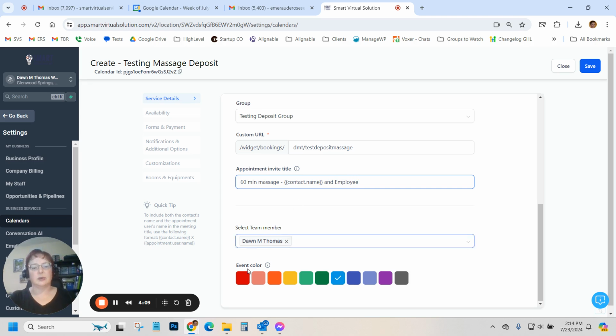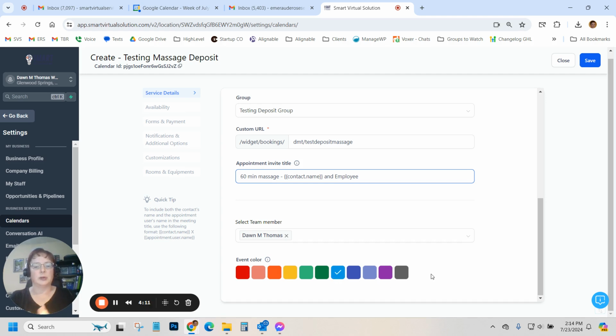Then you've got the team member. Now, what do you want the color to be on their particular calendar? I always ask the clients this. Maybe you want them to know that they need to collect the payment, you can do green. Or maybe you want to tell them that the payment has already been collected, you can do green. But you can do whatever you want for each individual service.